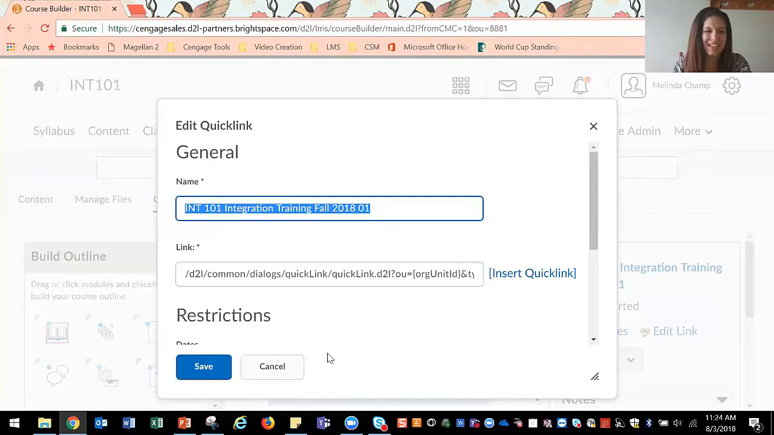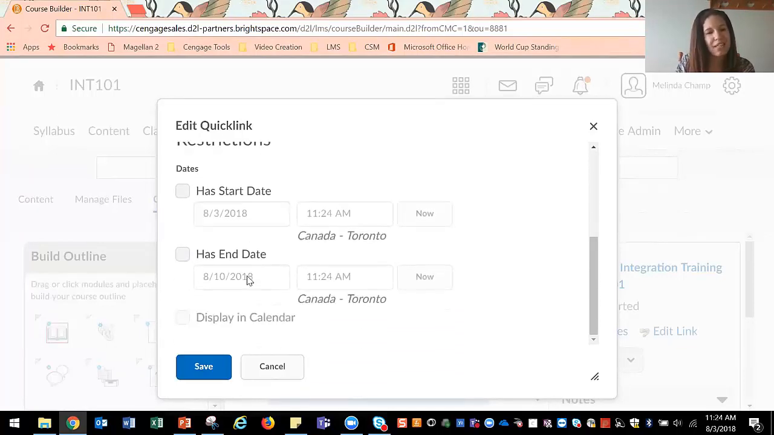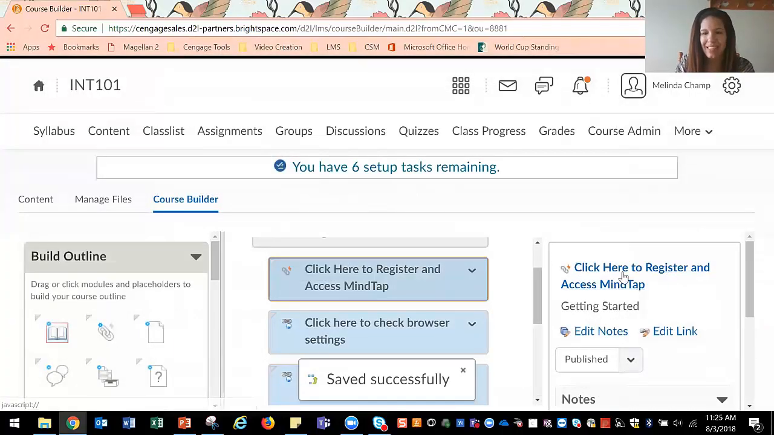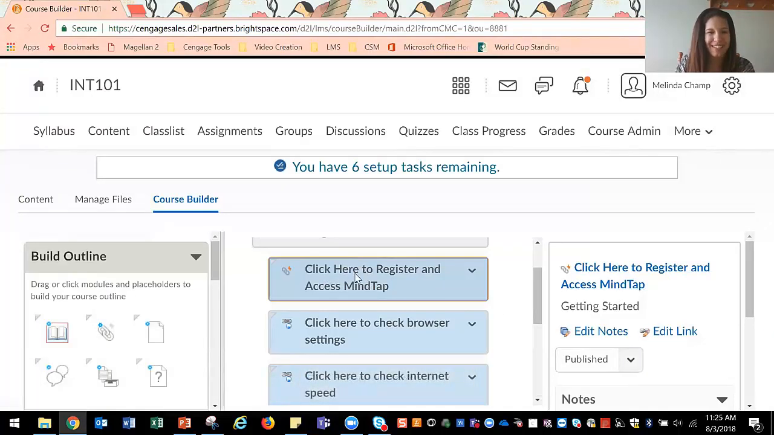So the link itself doesn't change any of its components. I'm just changing the name as it shows up for students. So I'm going to label it click here to register and access MindTap. And you can name it ebook and assignments. You can name it assignments in general. It's just an initial registration process that we need them to go into, and it's their master level link for this particular course. I'm going to hit save, and now that's populated. So now students know what to do with this particular link.